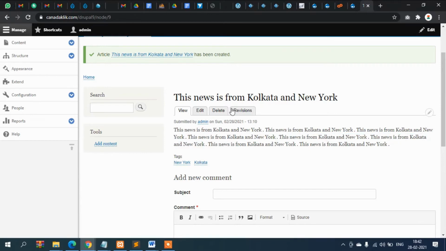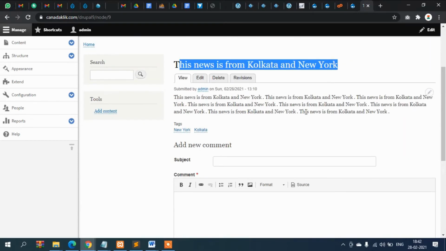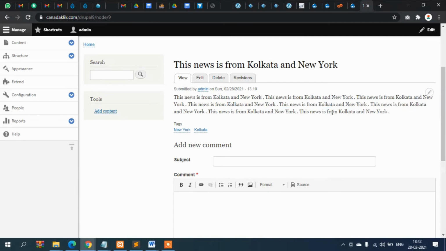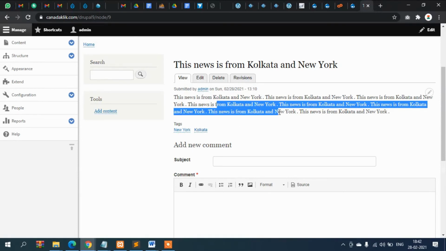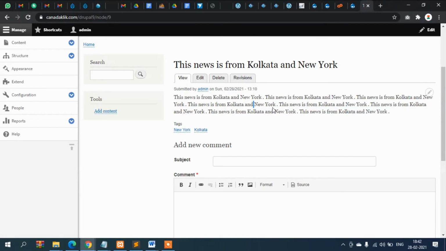So what will happen, this is my article, so if anyone types in Google Kolkata or New York, then the chances are that this article may appear in Google search. So this is also important. So that's it in this tag section.